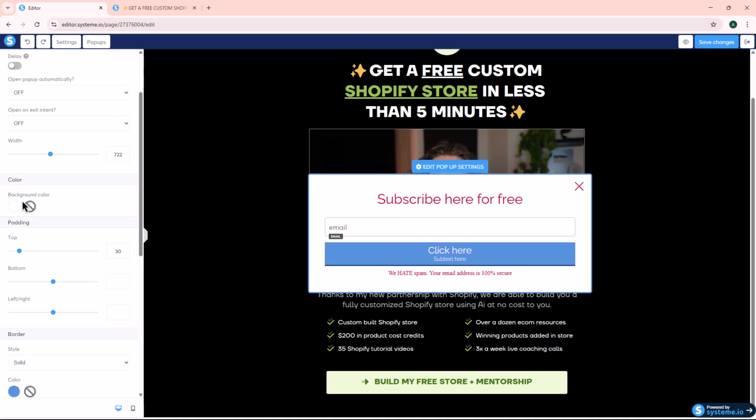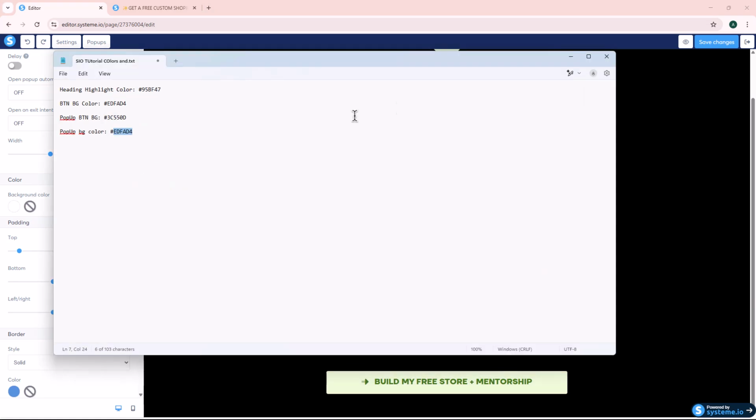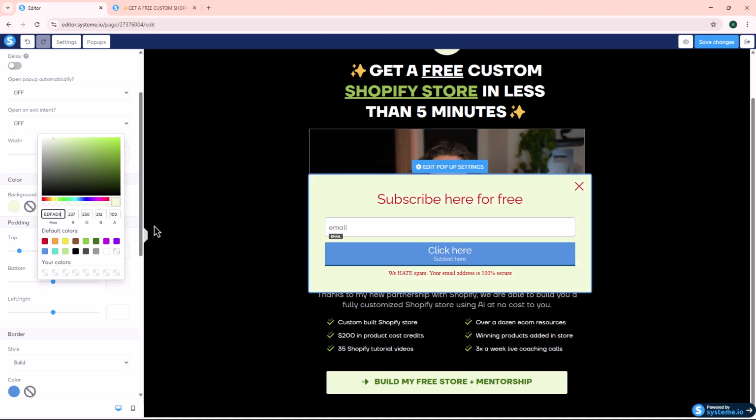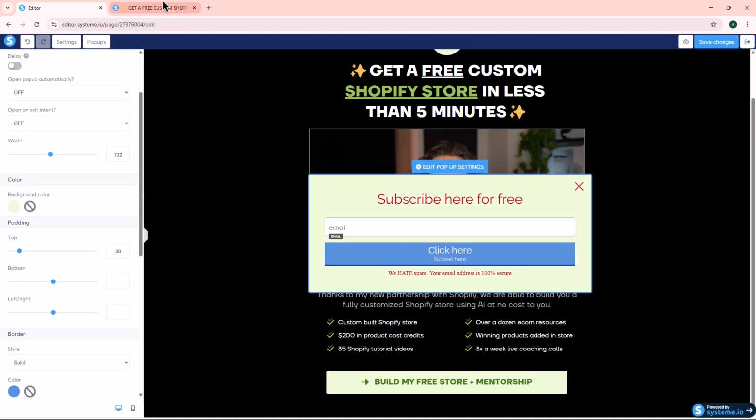So now from here we need to change the pop-up background color. So I have the background color code. I will just copy the color code from here and I will just click here and paste it in the pop-up background color. Then our background will look like this.